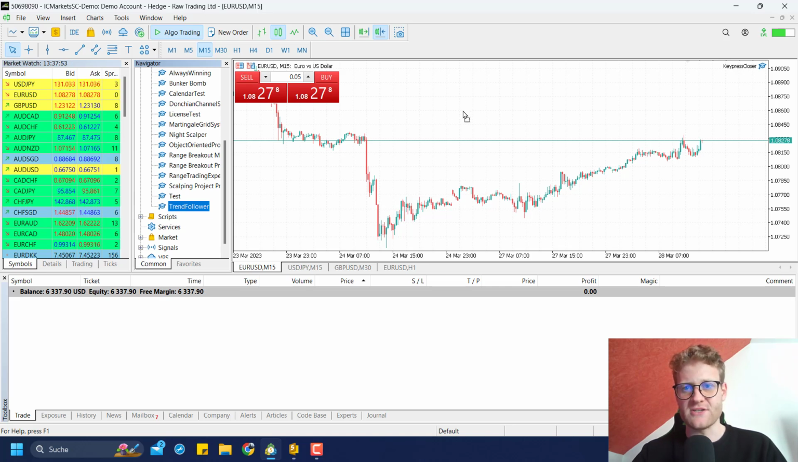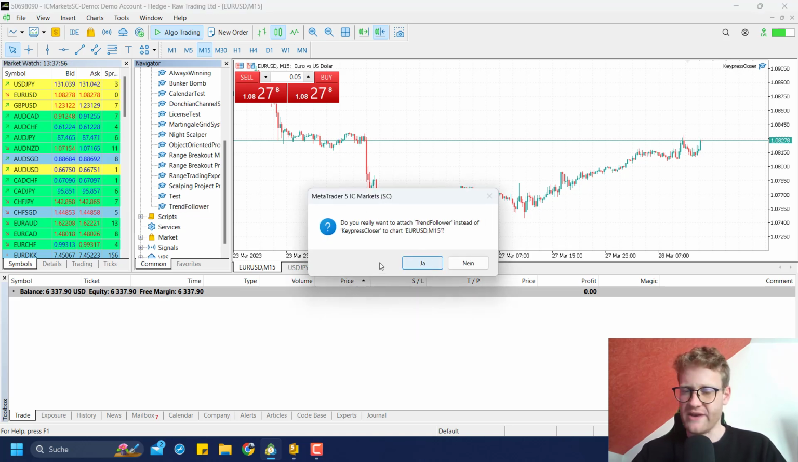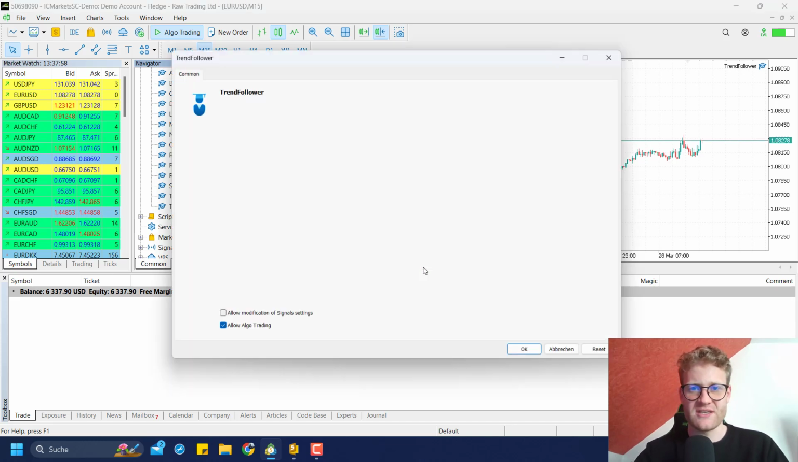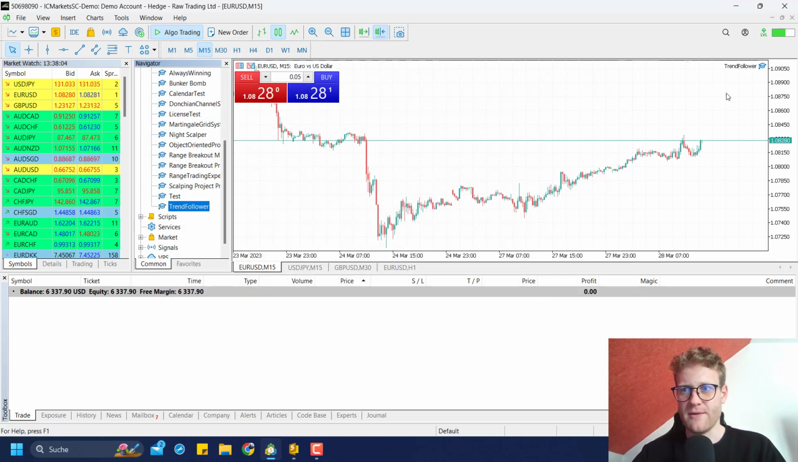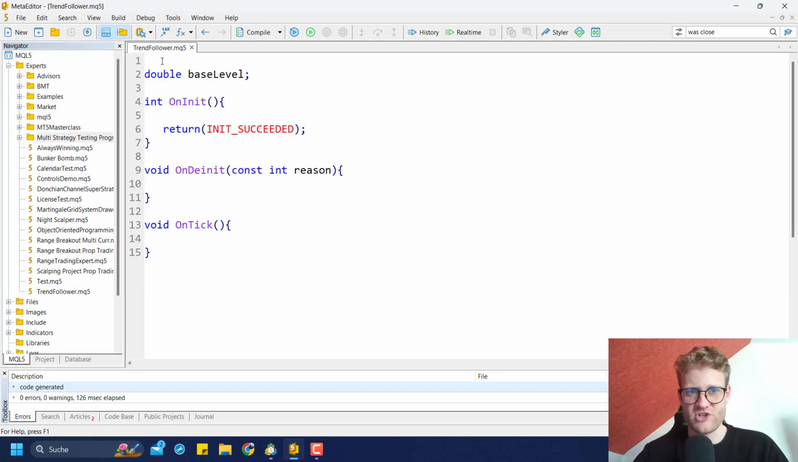And now I can drag and drop it on any chart. Then I just have to click on Yes and verify this. So now you can see it will open this window. If I click on OK again, then it will be attached to this chart, and in the upper right corner here you will see the name of your program and this little head sign. So this program is now running on this chart, and right now it doesn't do anything because we just declared a variable. I mean, it will reserve the space in the memory of your PC for this value, but nothing really happens because there is no code in the so-called event handling functions of this program.